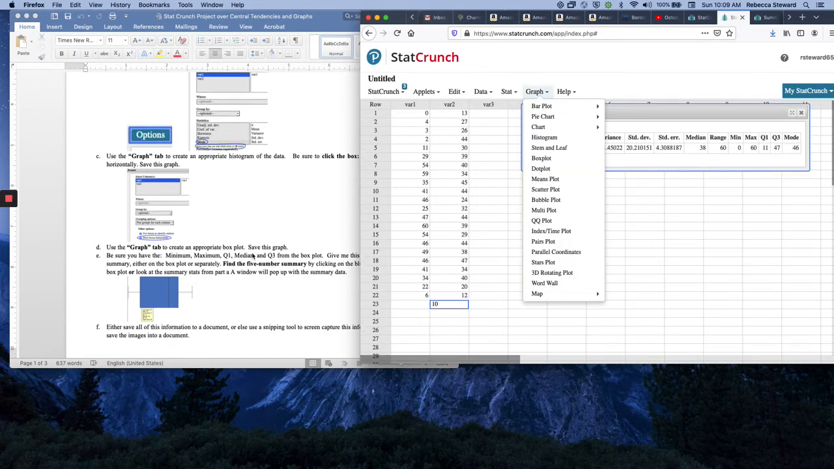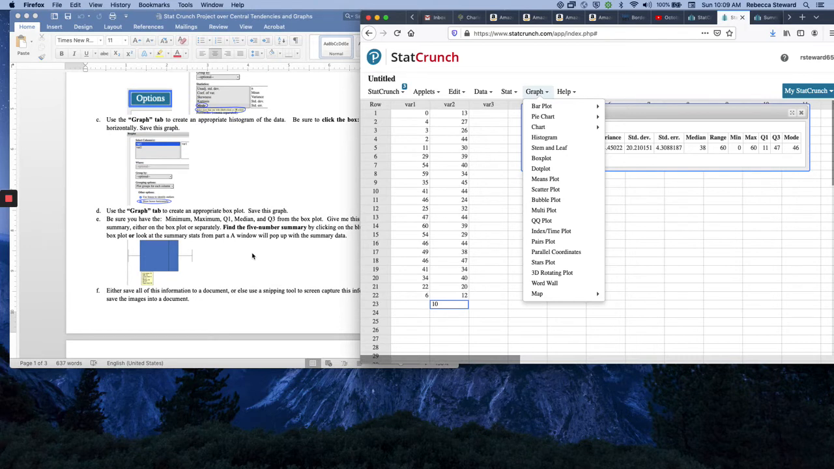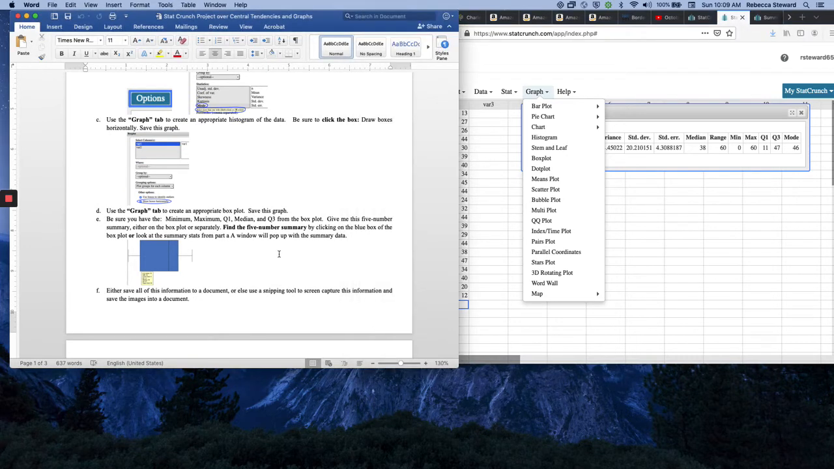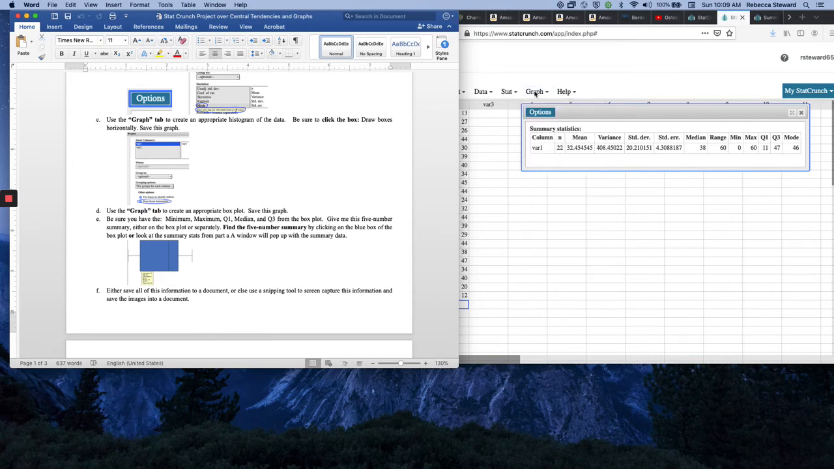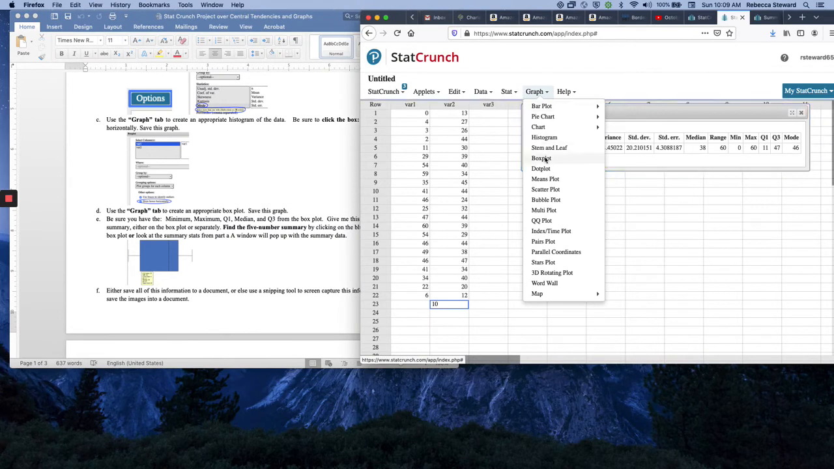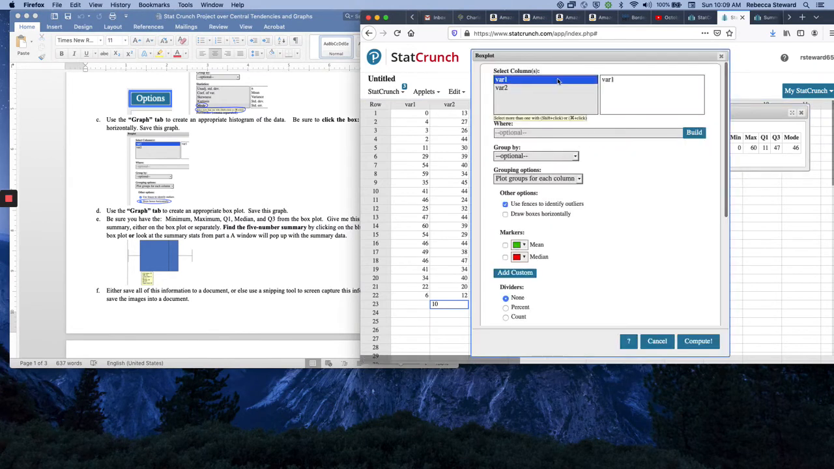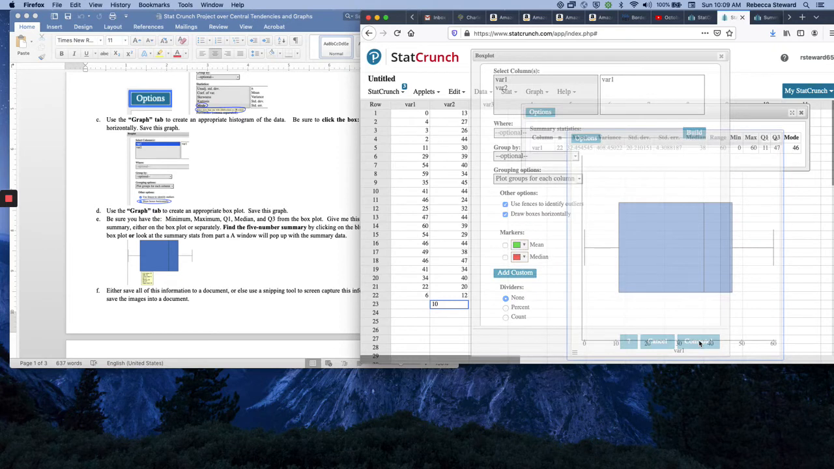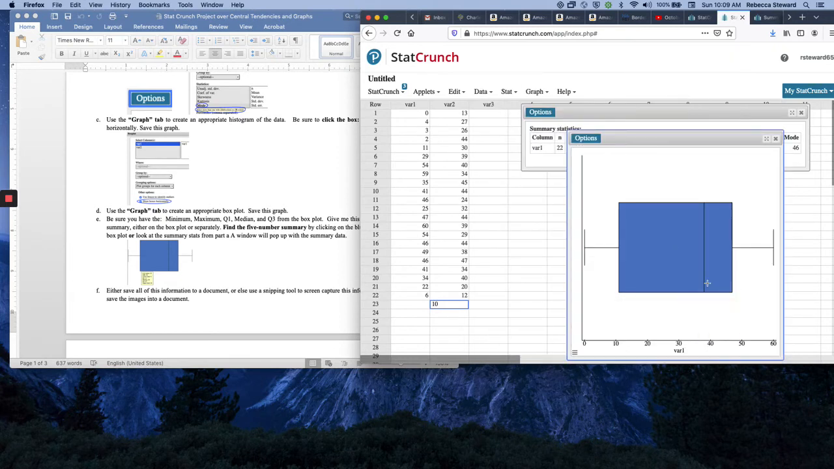And then it says be sure to have the min, max, quartile 1 from the box plot. Give me this 5-number summary. So to find it, let's go back and do our box plot. And we're doing variable 1. And we're going to draw the boxes horizontally. And we'll compute. So what you do is as you scroll over this, see how it gives you that yellow box? Those are your information that you need. So that's how you're going to find that.